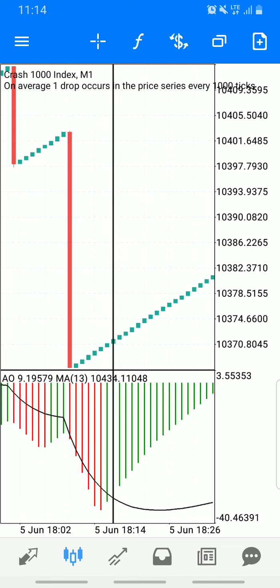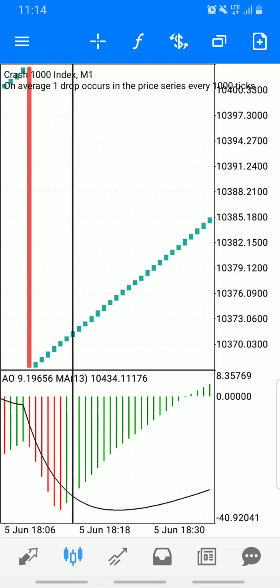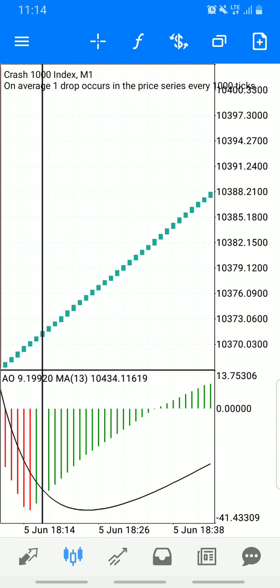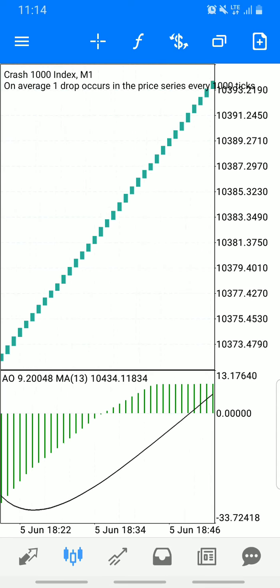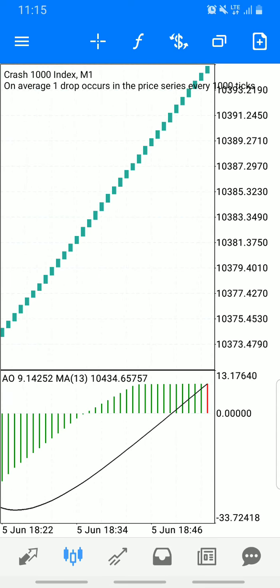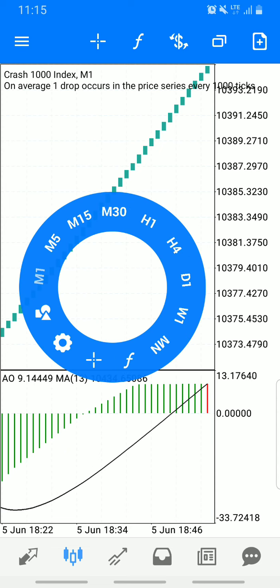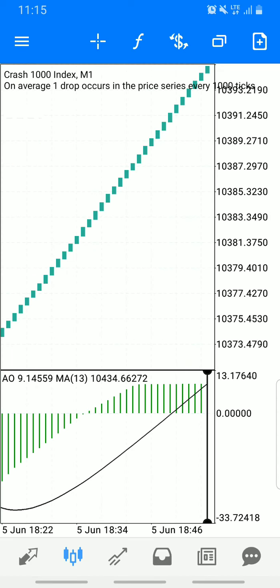Then you can see that after your entry point, your exit point would also determine if you will be safe from spikes. So you can see that immediately it became red right here.